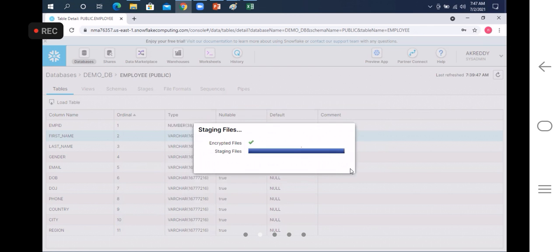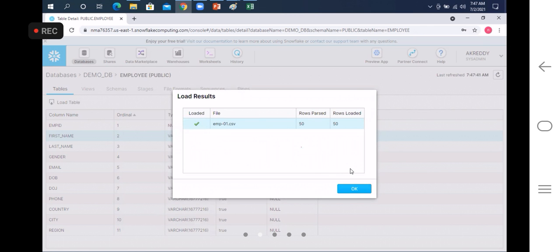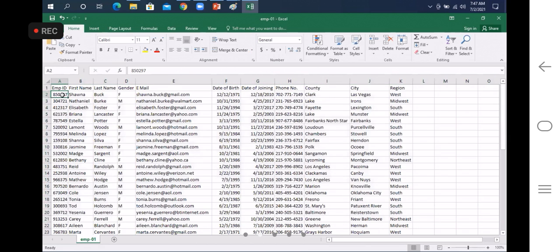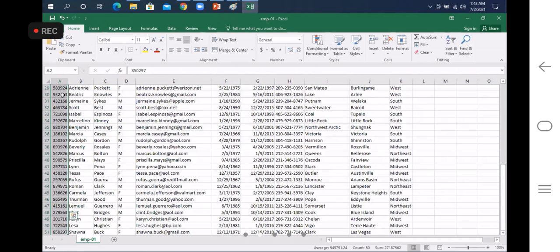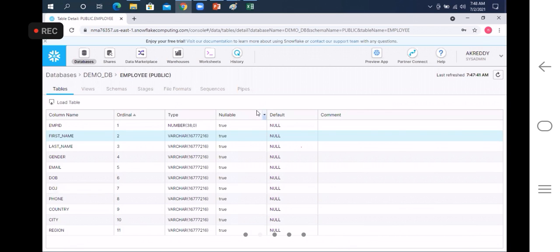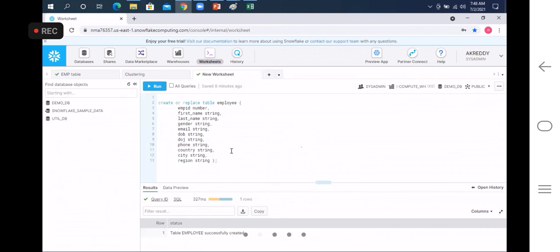So the file is getting encrypted, and the complete CSV file has 50 records. The total rows parsed are 50 and loaded 50 records. So the complete 50 records will be maintained in this Excel sheet. Click OK, the pop-up will disappear. Go to the worksheet.